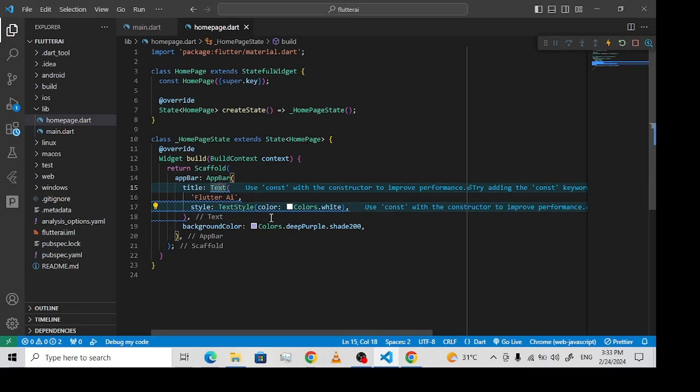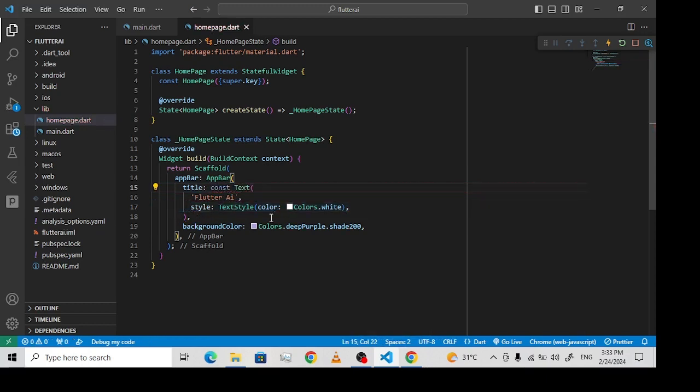So let's put the const keyword in front here. Const is a keyword put in front of widgets or variables to indicate that they are not going to change. They are going to remain constant.